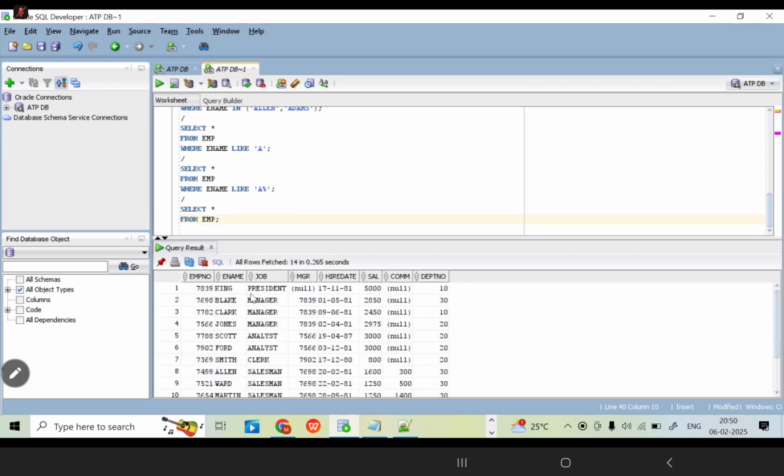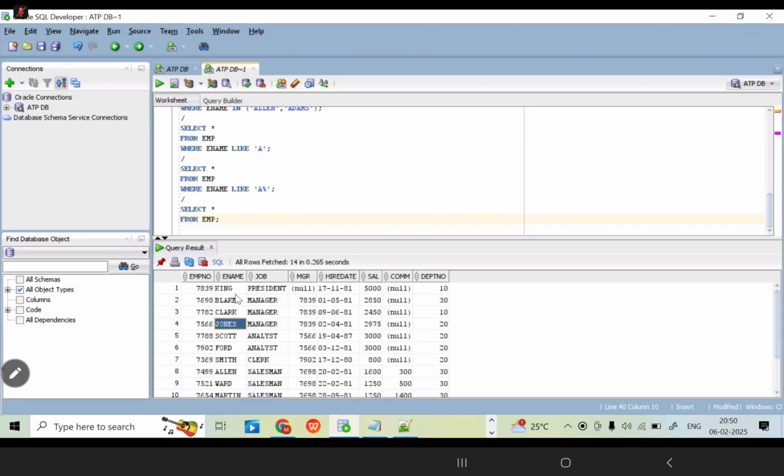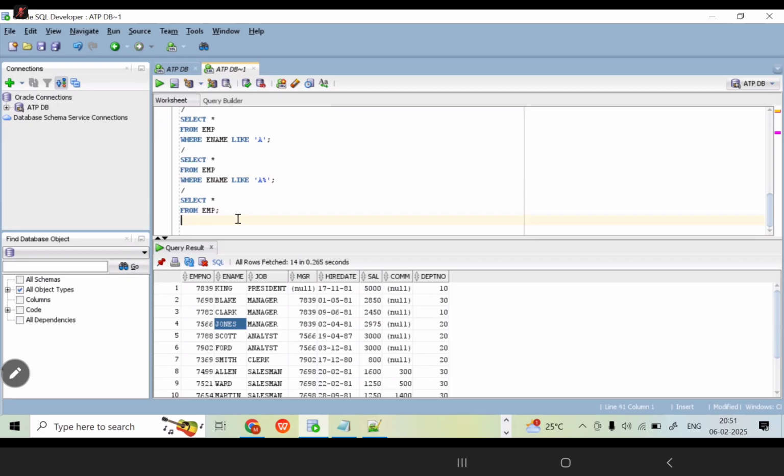Is there any other name? Martin. Is there any J? James, Jones. Now you can tell me, whose employee name starts with J? As per the given employee names in the employee table, there are 14 employees. Out of 14 employees, how many have names starting with A? Two employees.